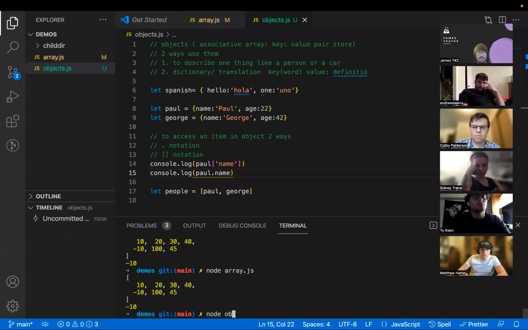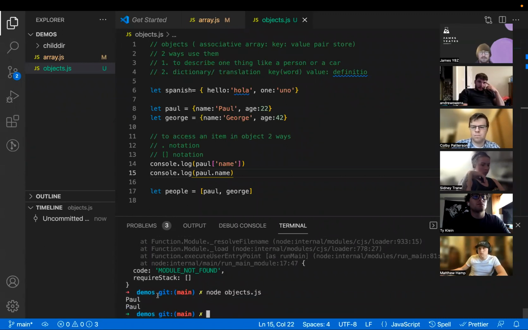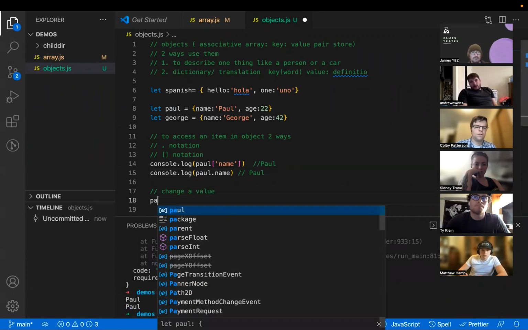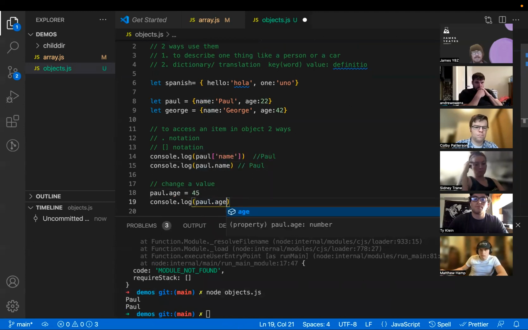Let's do node objects.js, and those both give me the same result. If I want to change a value, I can just do Paul dot age equals 45. Straightforward. Paul dot age would be 45.